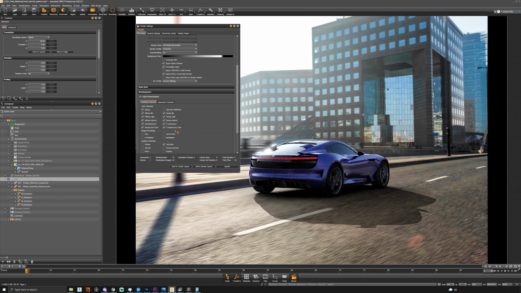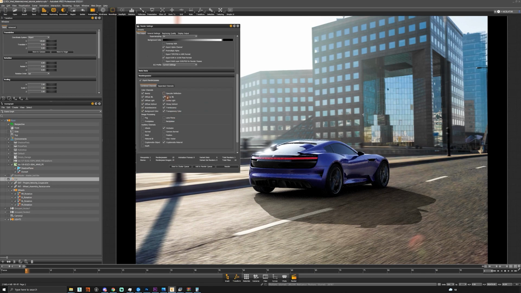And when it comes to the color channels, I usually just tick everything except for translucency, background color, and transparency color, but for now we'll have everything on. We'll keep our lens flares. We don't need a backplate. We'll keep ambient occlusion, and we'll have our normal maps and our material IDs.